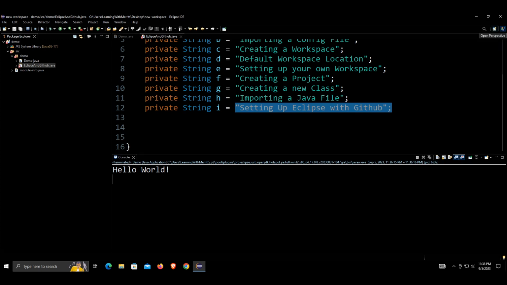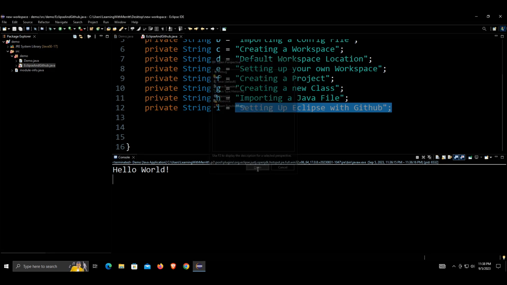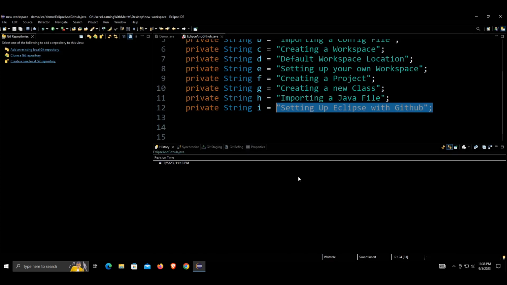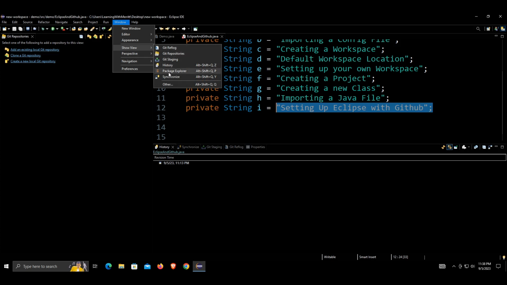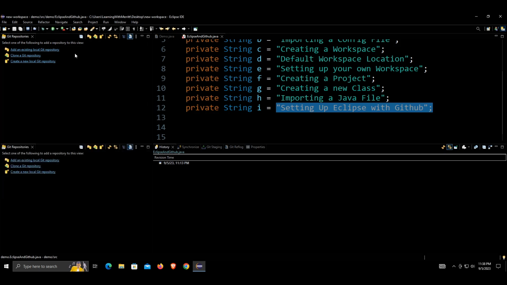So up here in the right hand corner, you will see Open Perspective, and you can click on that and you should see Git on there somewhere, G-I-T. We're going to click on that and click Open. What we'll see now is it shows us a little tab of Git repositories, and I'm going to go ahead and go to Window and Show View and get my Package Explorer back. So it brings my Package Explorer back. I'm going to drag that back up to the top where I had it.